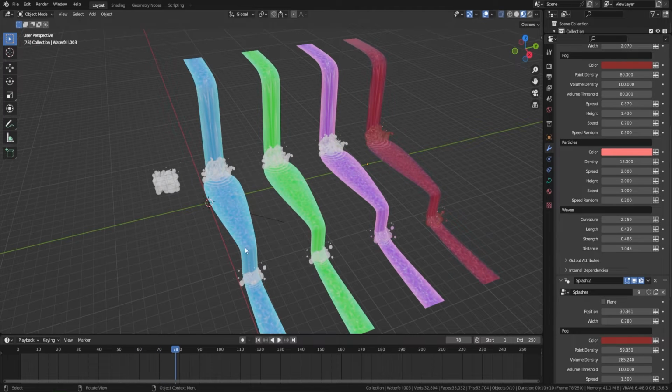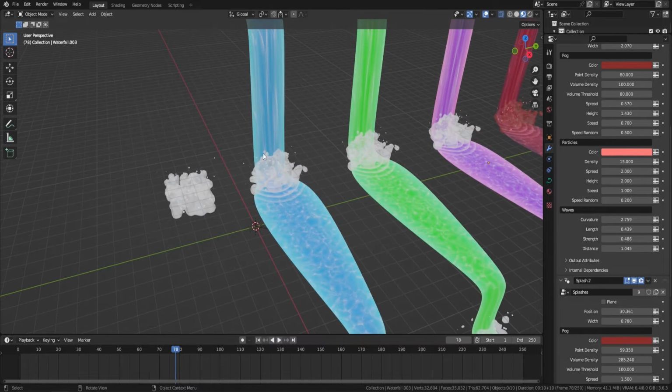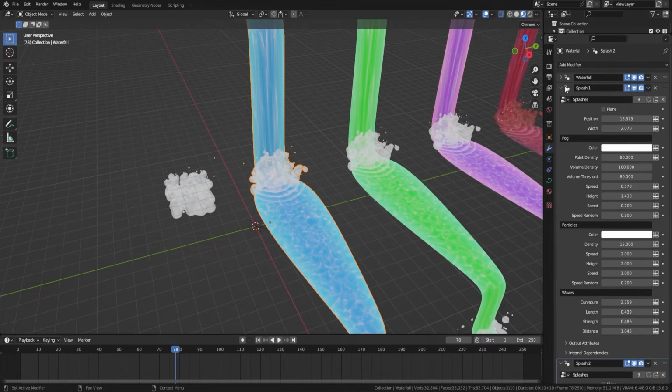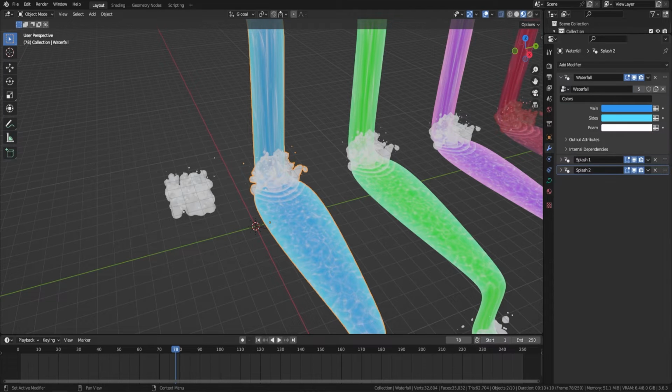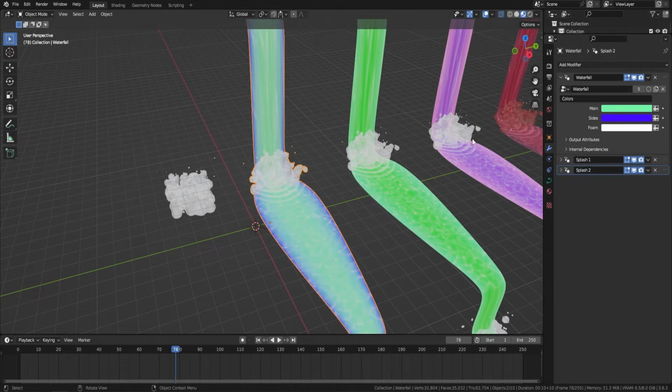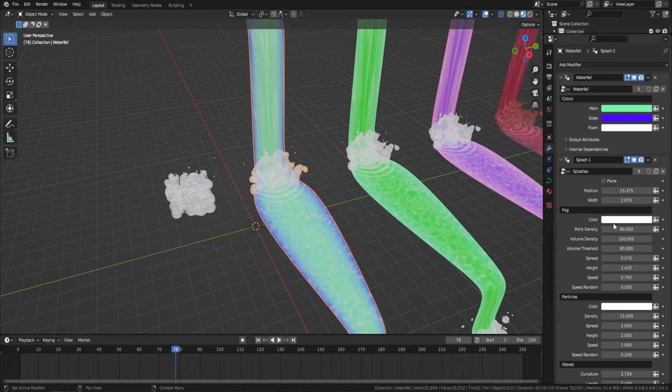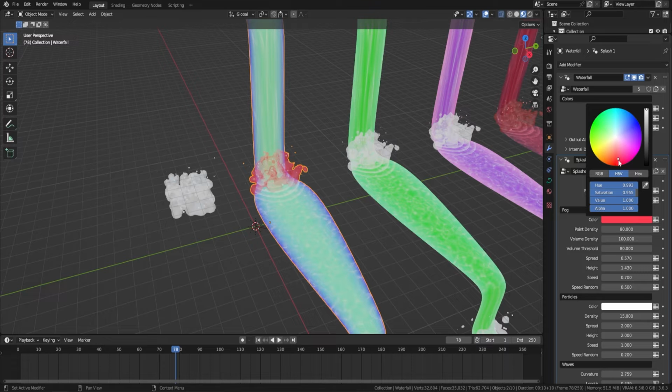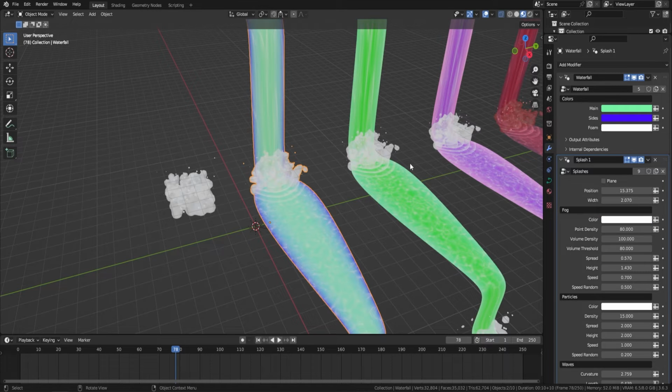First of all, we'll look at the actual color of the waterfall. I'm going to come over to the waterfall. If I open up the waterfall, you'll see that we have all of these color options. The main one being the main bulk of the waterfall, this one being the sides and this one being the foam. So you can simply come in and change it to whatever color you actually want, something like that. You can also change the foam on these parts here. You can also change the color of your fog, so we can change that like so. So you've got a lot of control over the color of the waterfall.